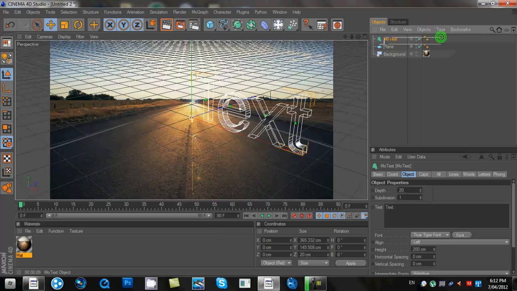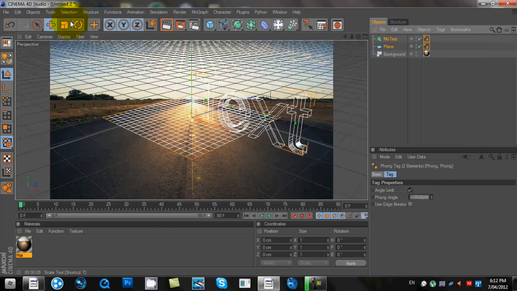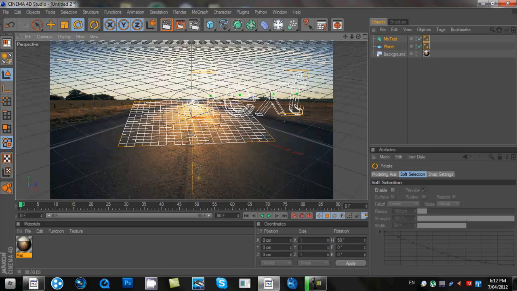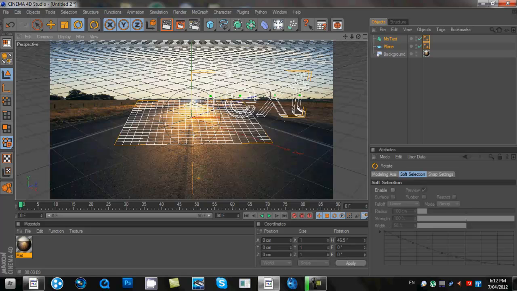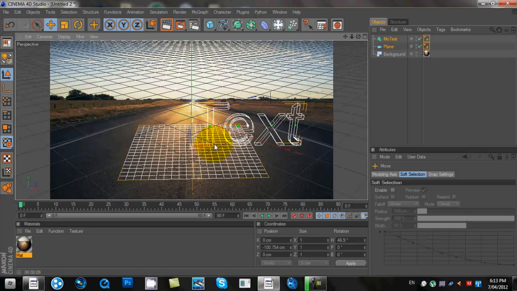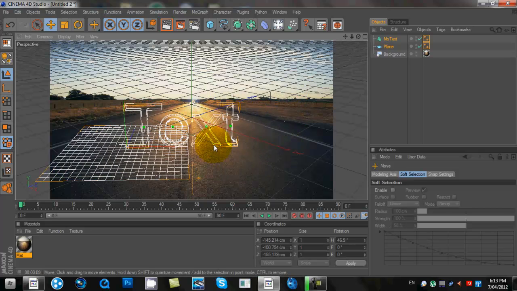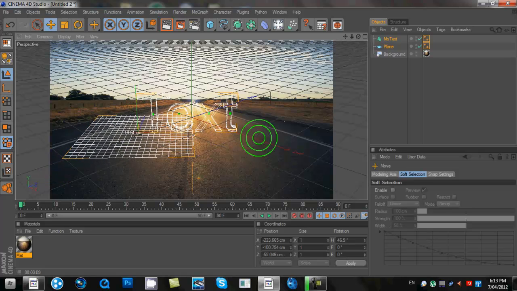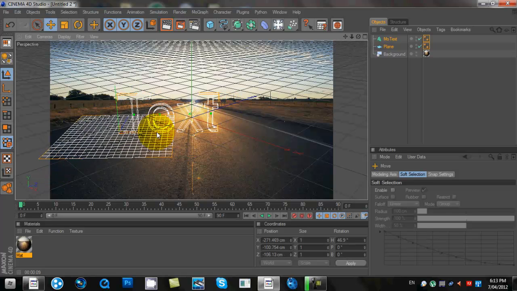Now what you're going to do is highlight MoText and plane and go to the rotating object up here and rotate it whatever way you want your text to be. So I want mine like that, and then go to the move object and just move it to where you want it to be. So I want mine about there, because my text is going to be longer.